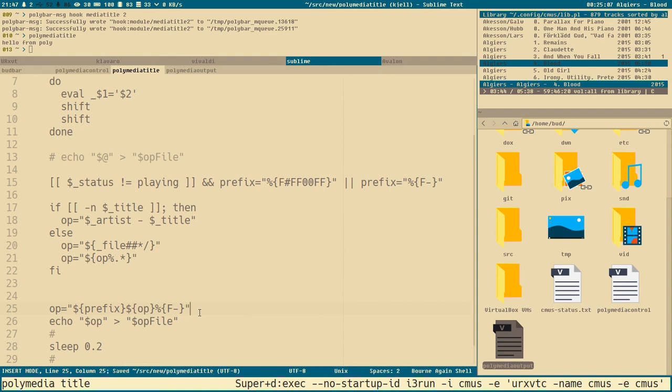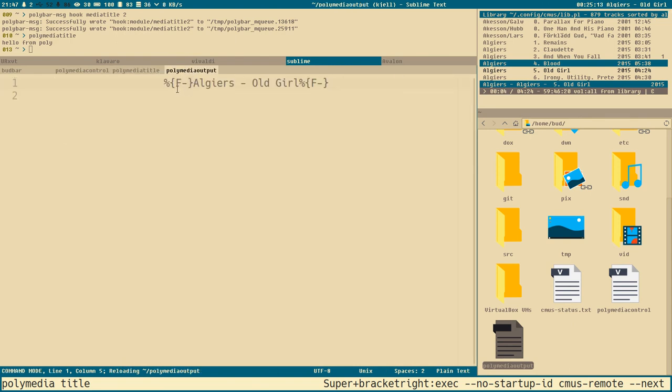Save here now and change track. It just looks like normal here, but if we look in the media output, then we see here that it has added these format strings. If I would pause the track here now, it looks like this, but it didn't update polybar. Now it works. It's paused.